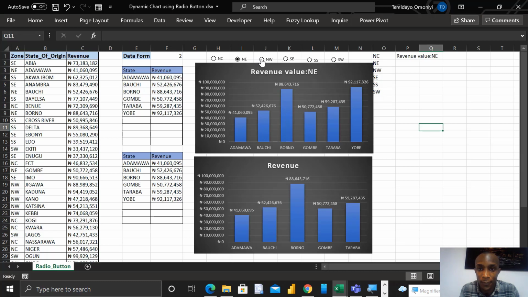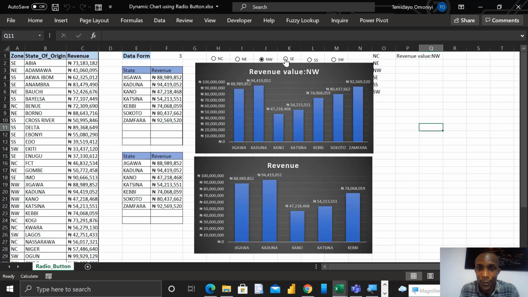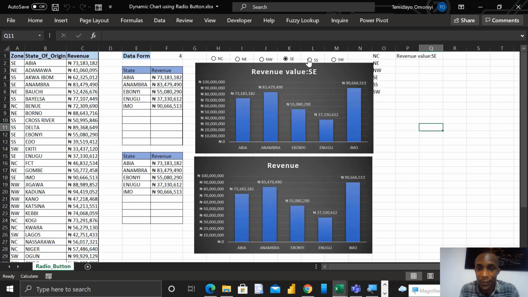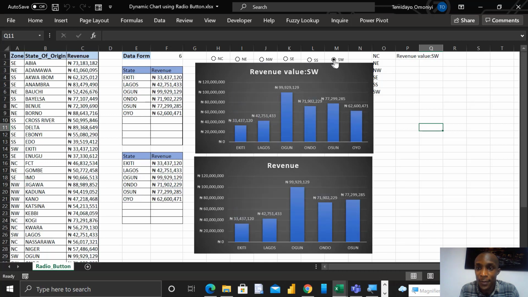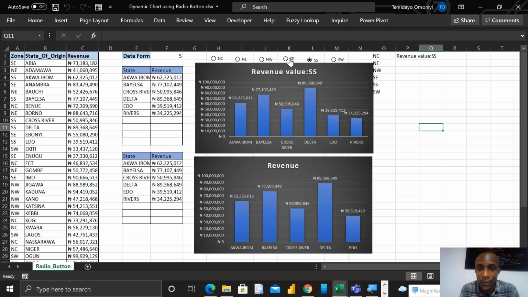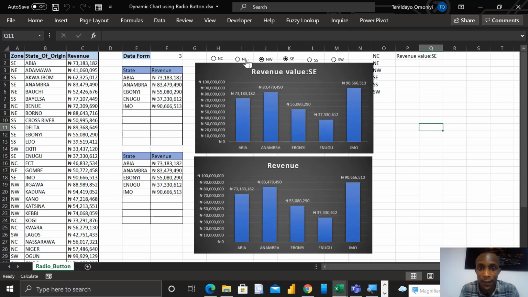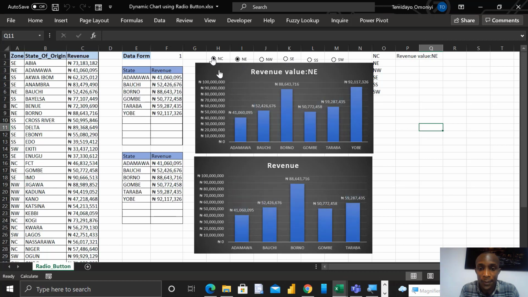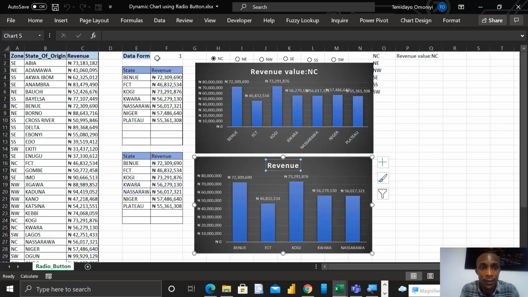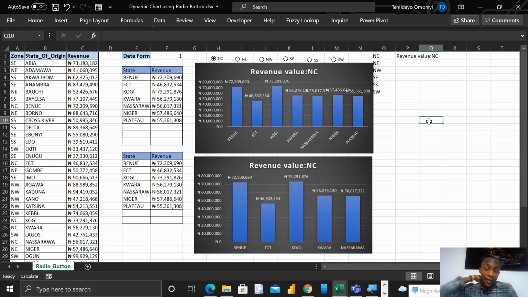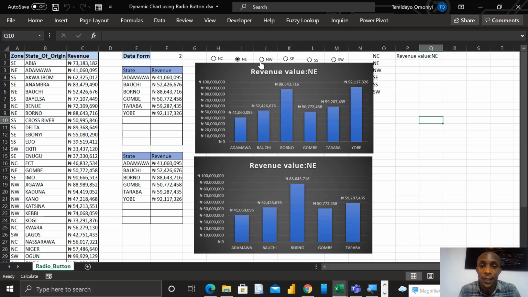You can see now your work is more dynamic. That's how cool it is. It basically makes your work so dynamic. Let me do this for the other one here. So I say this equals to this. Press enter. So basically it just makes your work dynamic. So this is how you make a dynamic chart using a radio button in Excel.